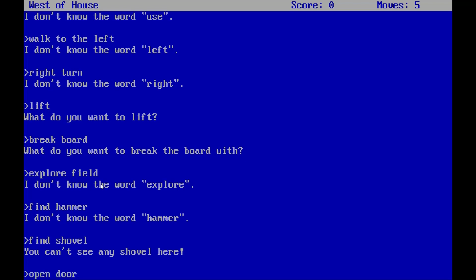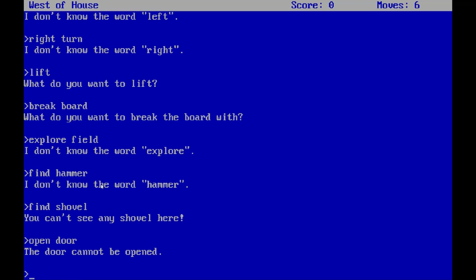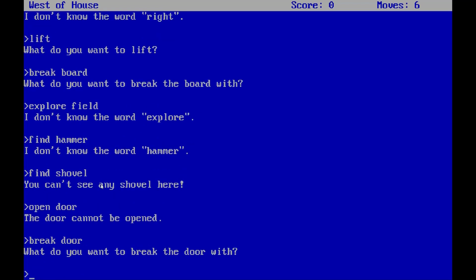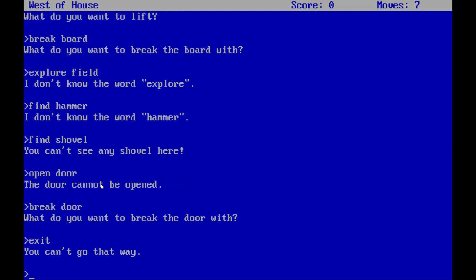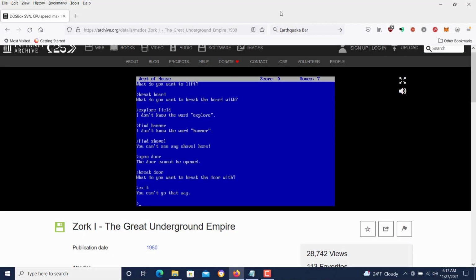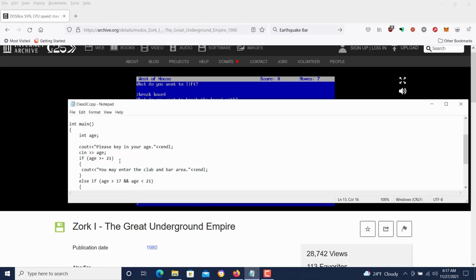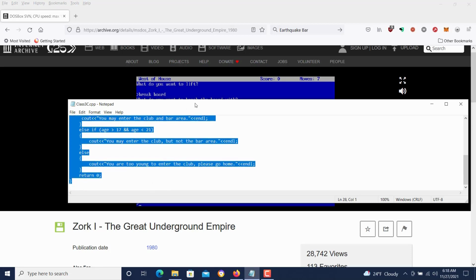Let's see if I can actually open the door. Nope. Break door. Okay. End game. Yeah, blast from the past that wasn't so much of a blast. And yeah, get an idea of why you want to actually put boundaries and conditions into your program. Otherwise, you have a long, boring program like this.